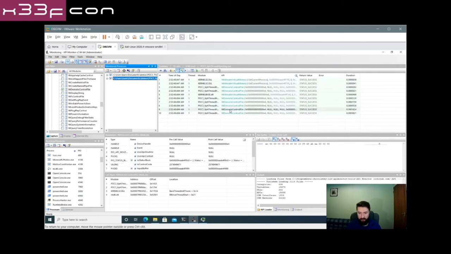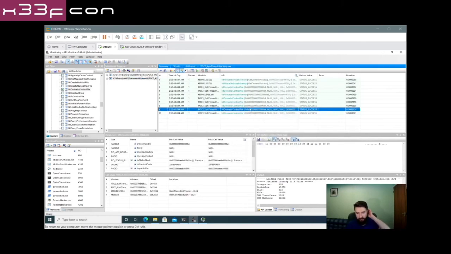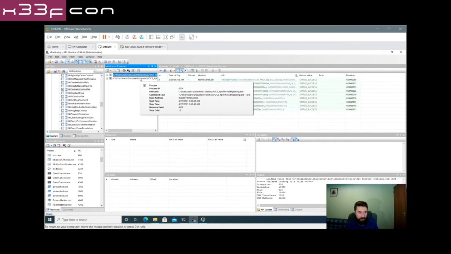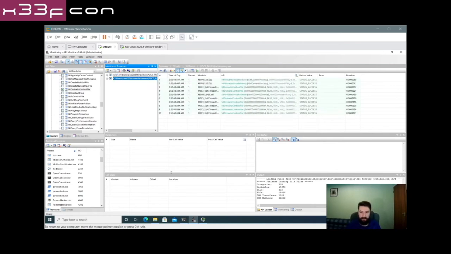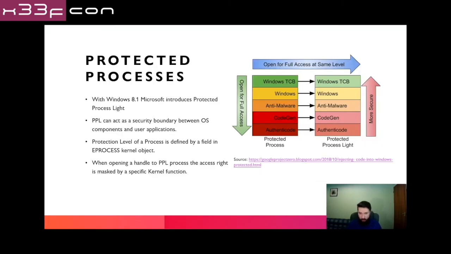We can see the old API calls kind of normalized from the perspective of an analysis. And we can say that this version is harder to detect as thread execution hijacking than the standard one. Let's move on to protected processes.